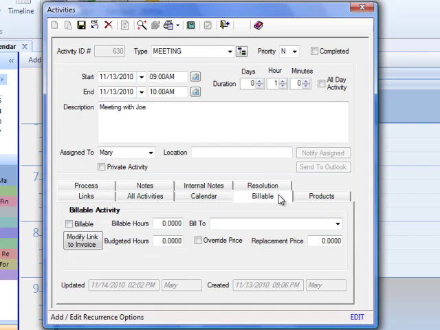The Billable tab is going to be used for those organizations that bill for their time. So if you're a services company and you're billing or invoicing your customers based on the activities, this tab would be important for you. Note that when you set up your activity types, whoever sets those up can designate activity types as either billable or non-billable. So in this case, we have a meeting, and you'll notice that the billable is not checked because in most cases a meeting is non-billable.